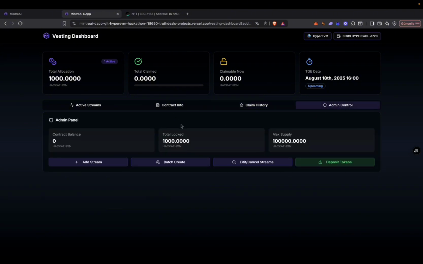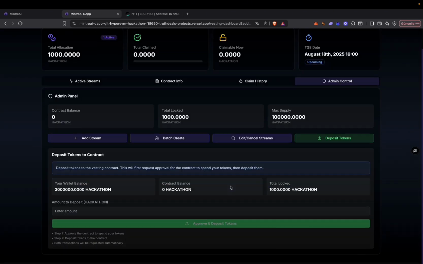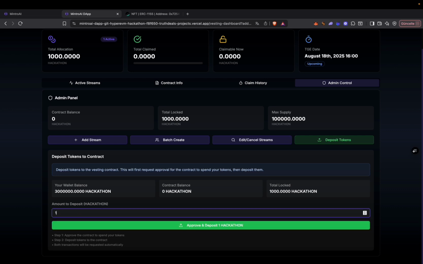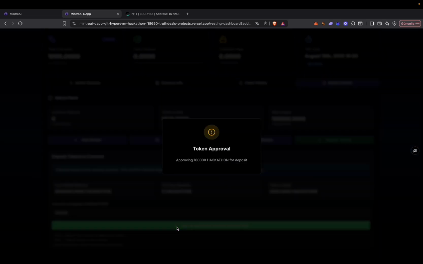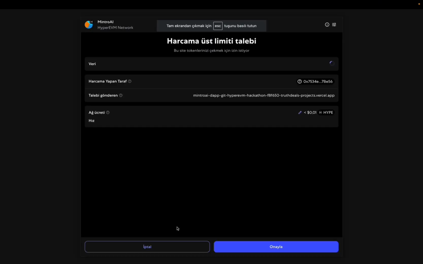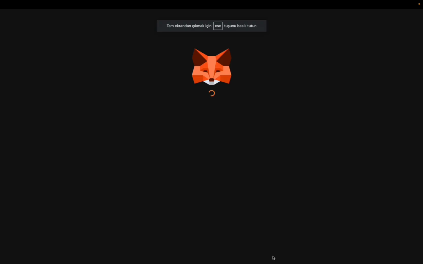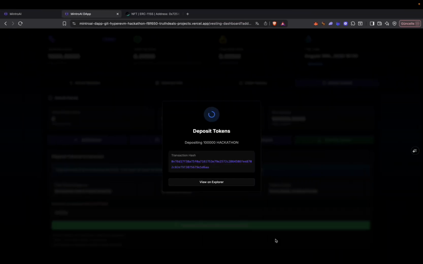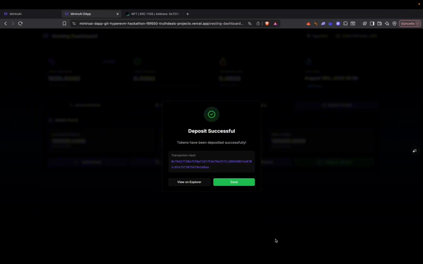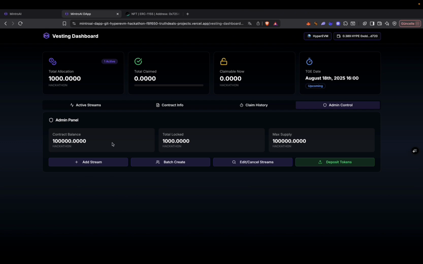So what I can do in this page, I can deposit some tokens to the vesting smart contract for users to be able to claim their tokens. Let's deposit some tokens here. So I'm gonna deposit 100k tokens. I have to give approval first and deposit tokens afterwards. So I just approve the transaction, and we are waiting for the transaction to go through the blockchain. So the deposit is successful right now, and we can manage streams right here.